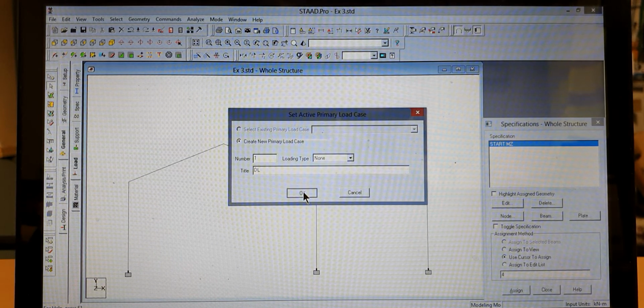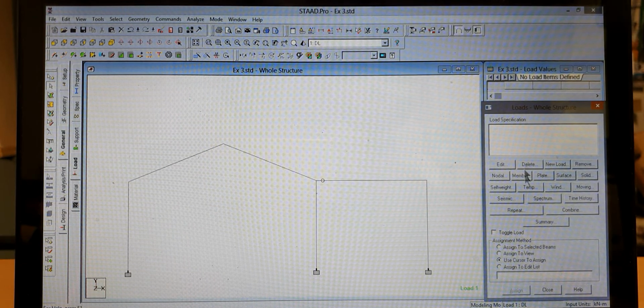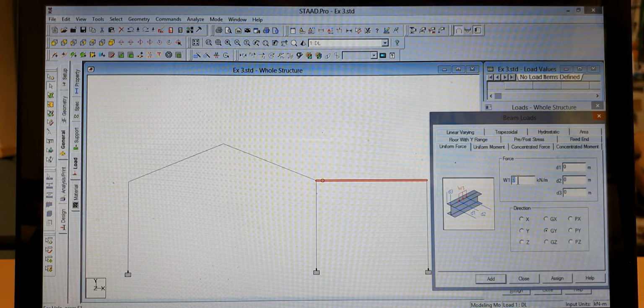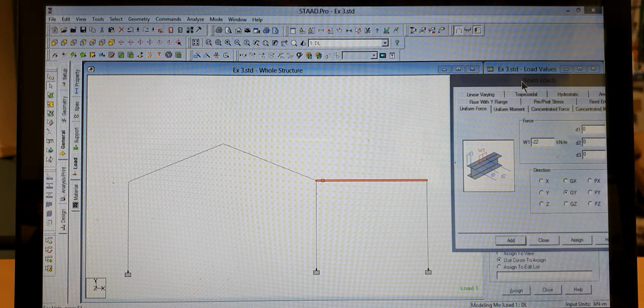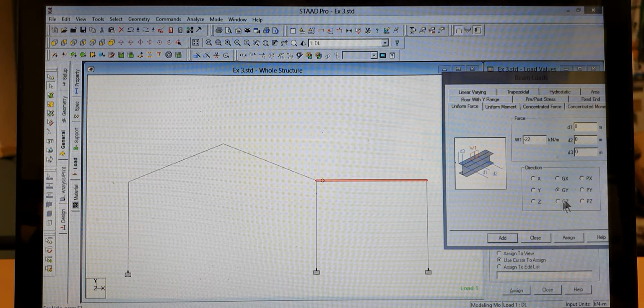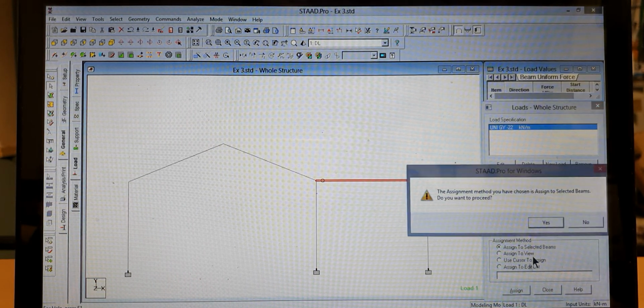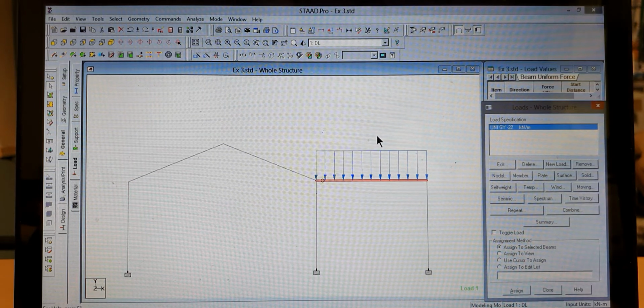And click OK, and go to member load, because I am going to apply load here. Let's say the value is negative 22, and then leave it blank for D1, D2 and D3, because I want to apply it for the full length, and the direction is global Y, and then add, and then assign.